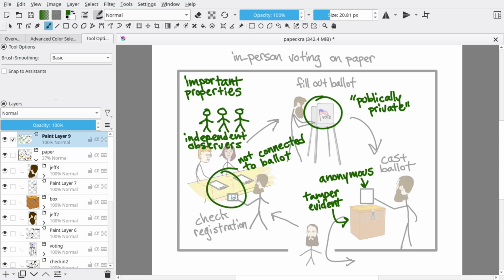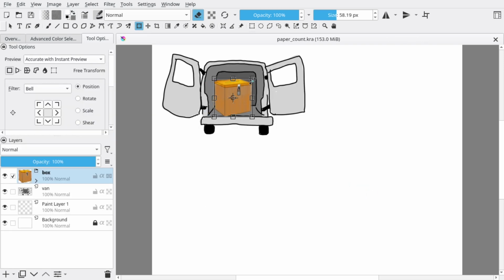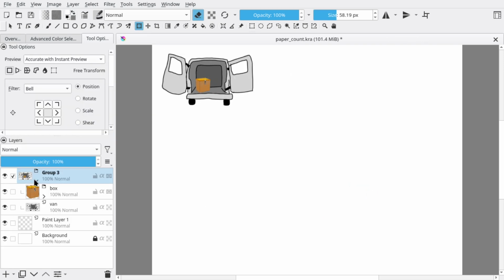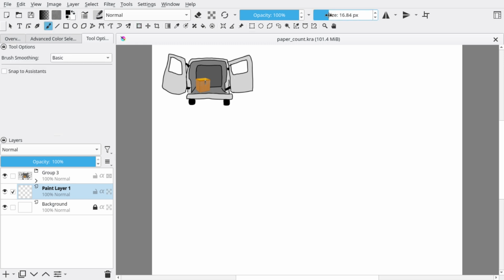Okay, in a traditional election, my job as a voter is done now and I can just leave. At the end of the election, the people running it will take the ballot box, put it in a van or something, and transport it to a central location. There are lots of different ways to do the counting too, of course. I'll just show one reasonable method.